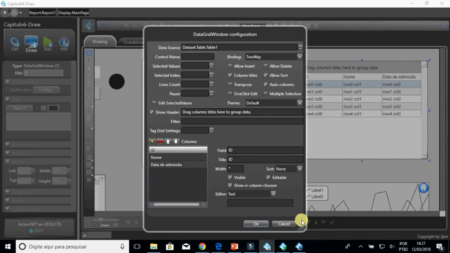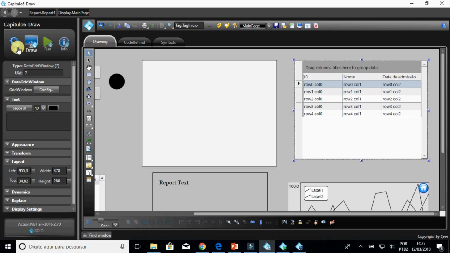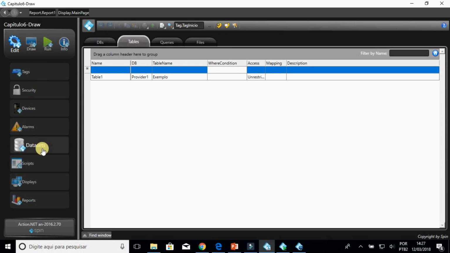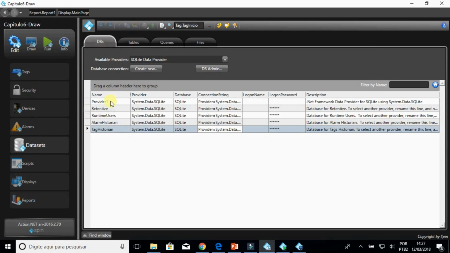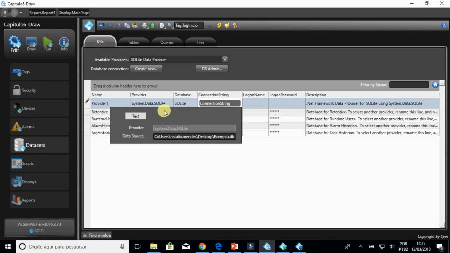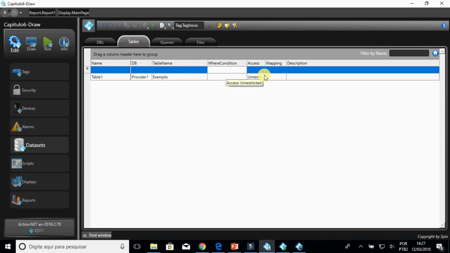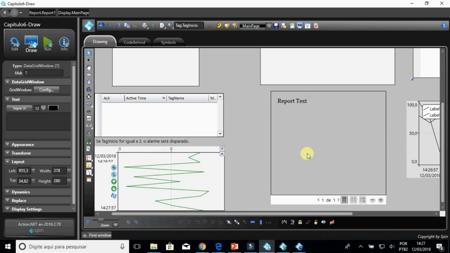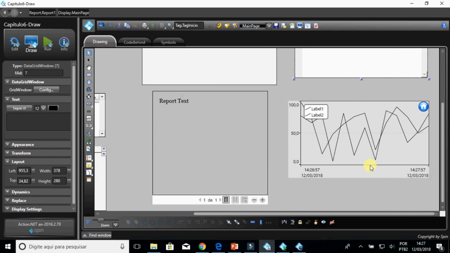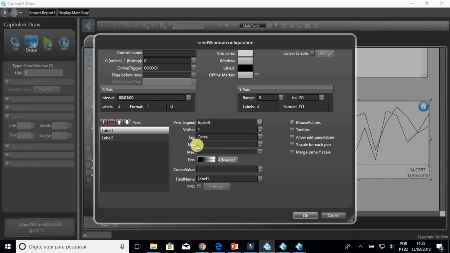This database was defined in Edit, Datasets submenu. A new provider has been created. To test if the database could be found, click Test in Connection String, and the error or success message will appear. Finally, the last chart follows the values of tag cores and tag inicio.